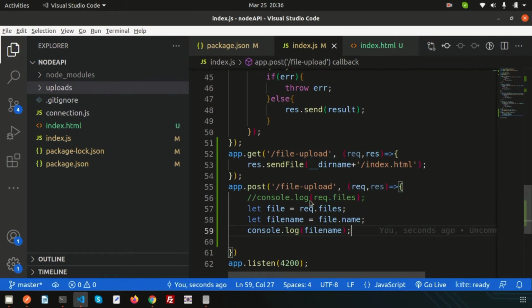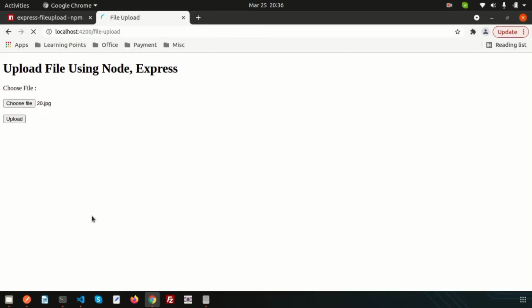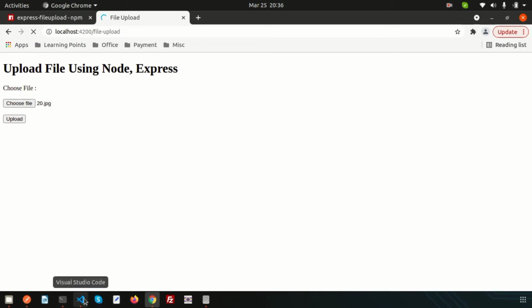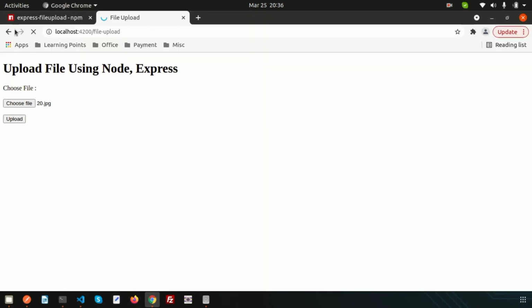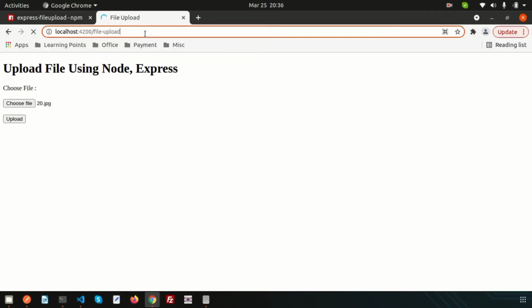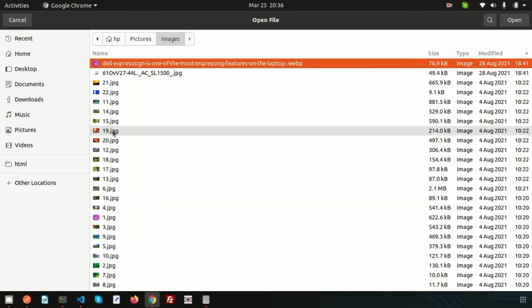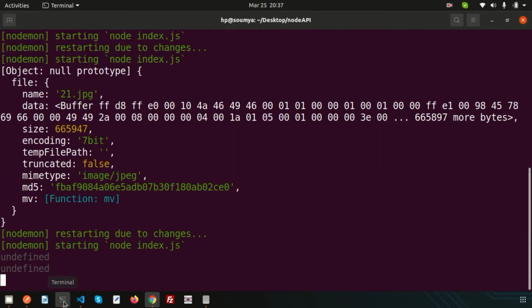Now just console.log one thing, and let's confirm whether we are getting the correct file name or not. So simply restart and choose another file, that is 20.jpg, and upload. So this is undefined. Why is it undefined? So let's check once. Just go to the editor. I think it's a refresh problem, so I need to refresh this once, and let's try it again, right? So 19.jpg and upload, and let's see in the terminal, again undefined. So something is wrong.